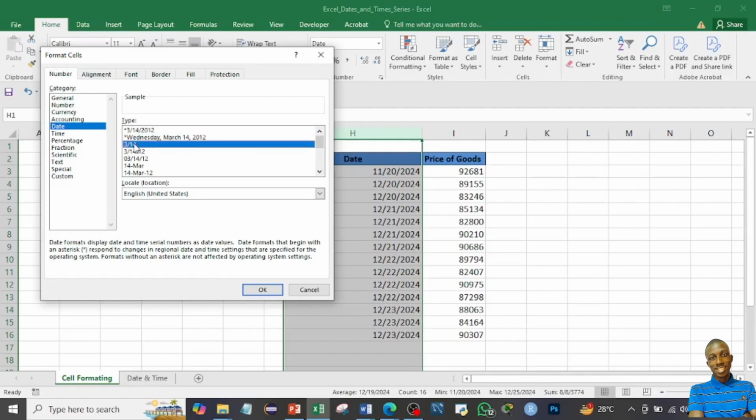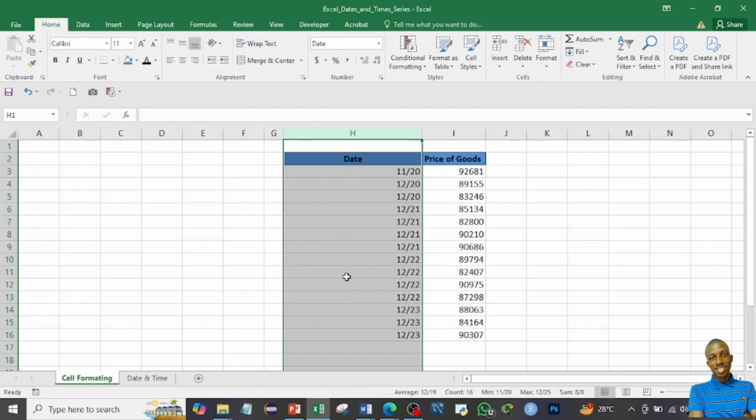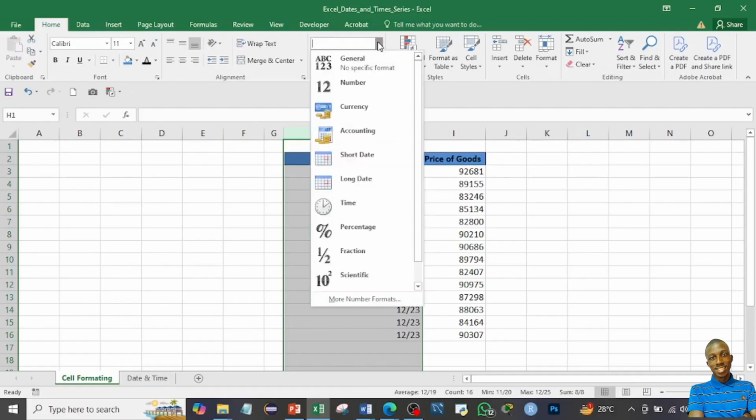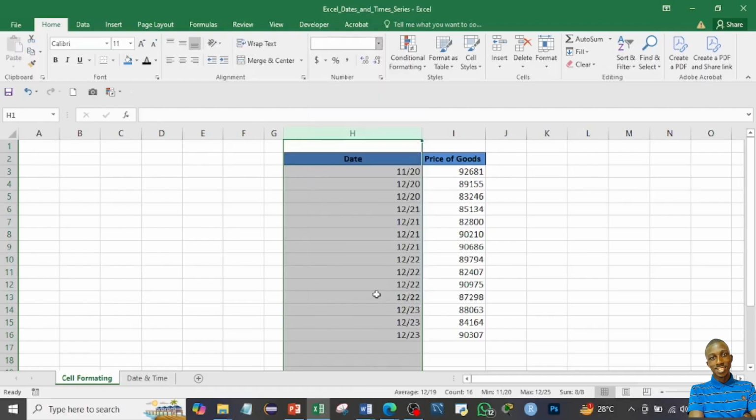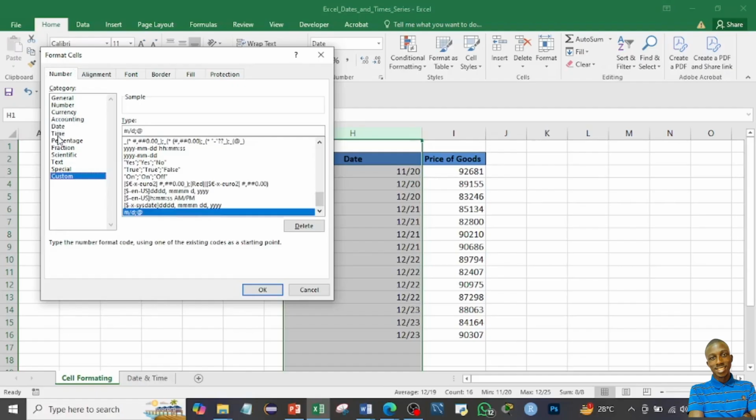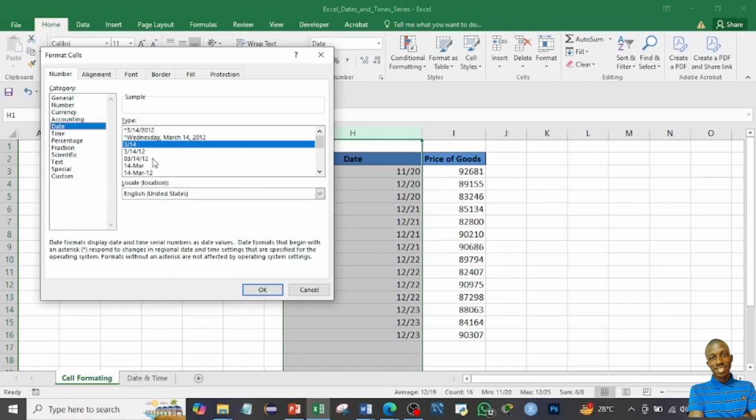If we just select this one, let's just select this short one. It will just display the month and then the day. When we come here again, let's go to more number. We go to date. And then we can just decide to select other different format that you want.